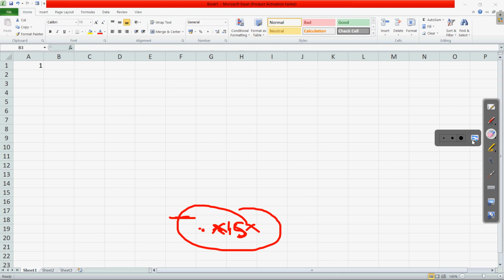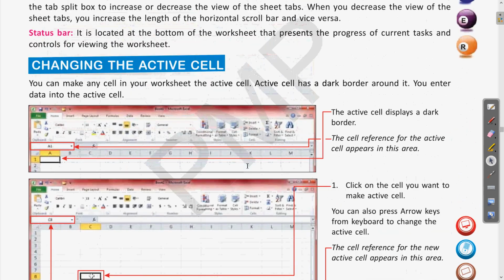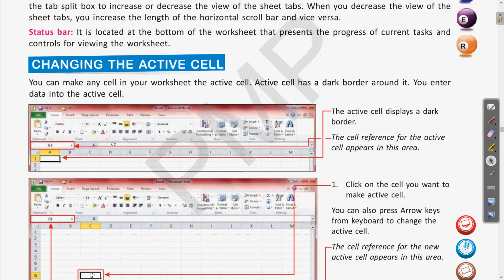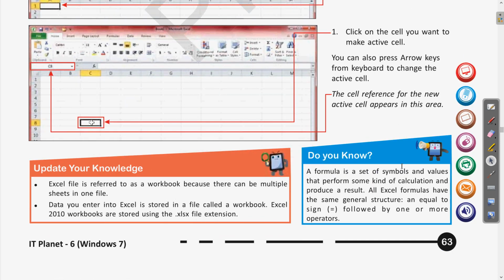Now next is the formula. Let us read this. A formula is a set of symbols and values that perform some kind of calculation and produce a result. We have seen that Excel sheets have a formula bar, the bar present with the name fx. There we will enter some formulas. We will see when we move to the coming topics that we can enter formulas for doing the calculation.